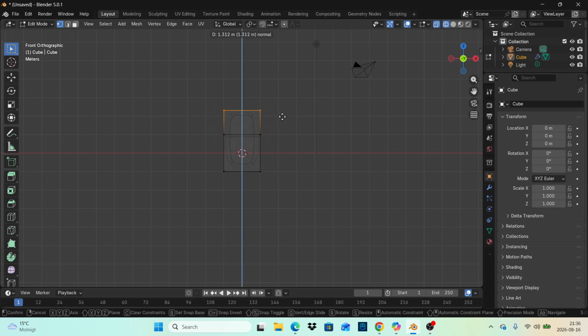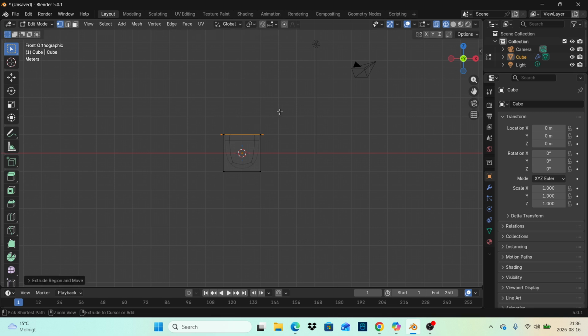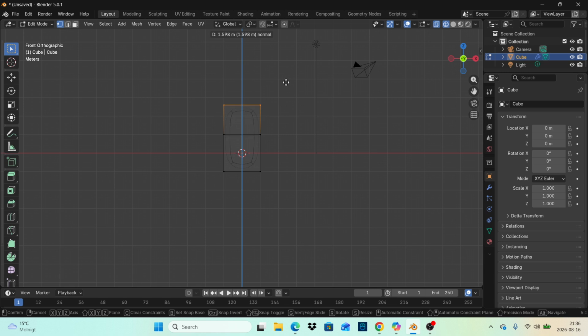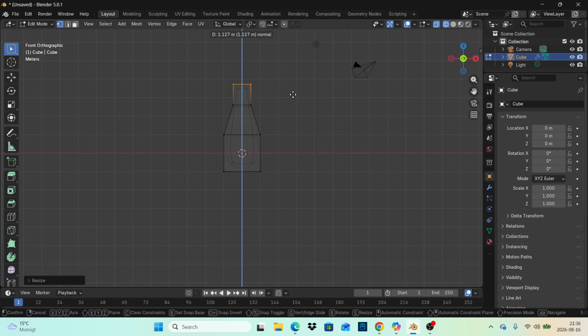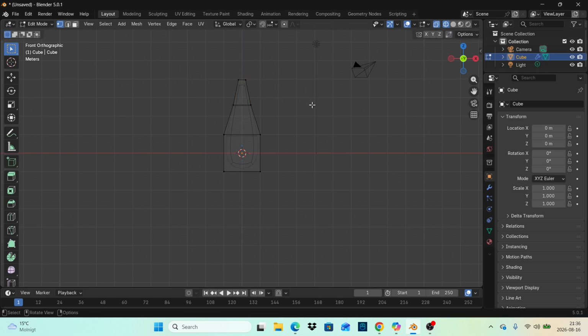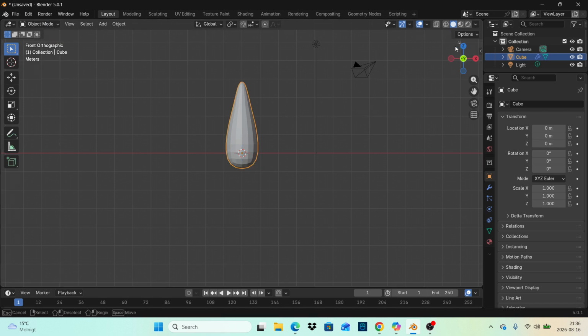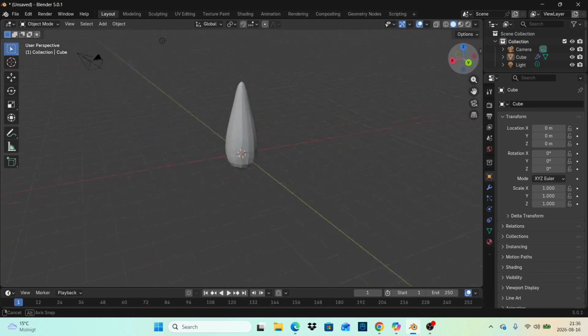extrude, extrude. So scale, extrude, scale, like so. Then we have a basic fire.